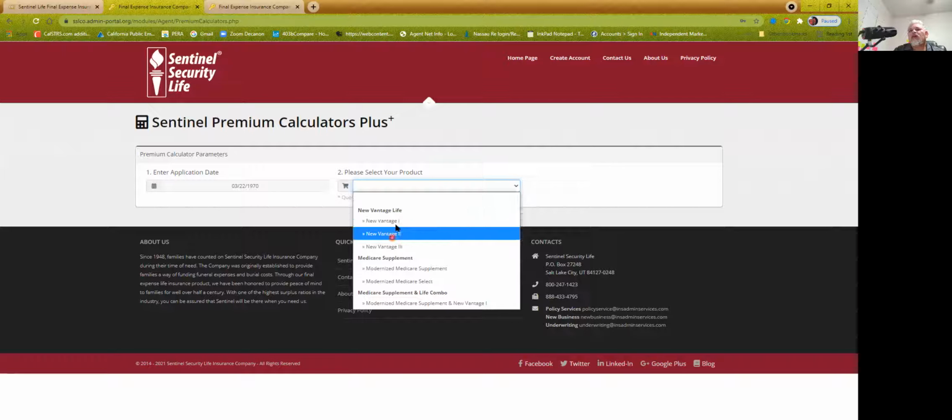These first three are final expense. New Advantage 1, 2, and 3 is what they're called. So New Advantage 1 is the immediate plan. New Advantage 2 might be the ROP. New Advantage 3 is graded. It works in reverse. I don't know why.